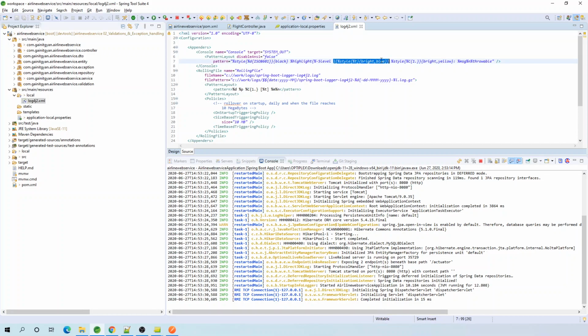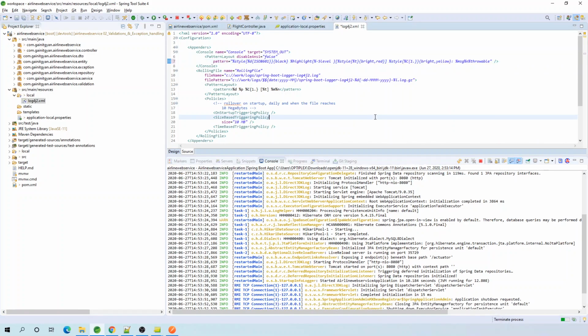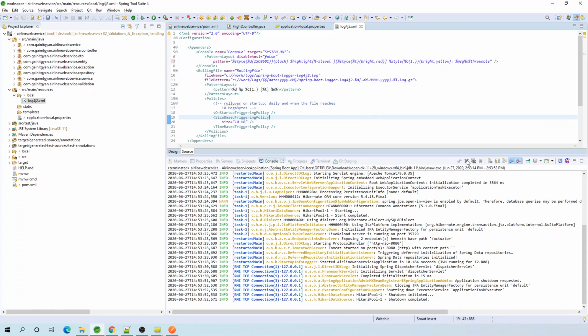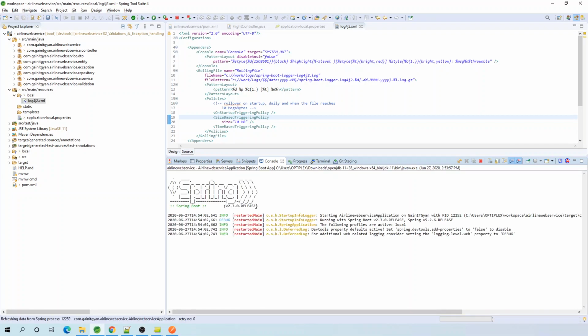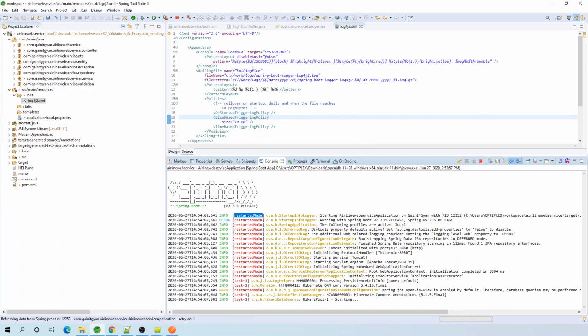Let's change this to red, and let me stop this. I'm sure that the changes are updated. Now let's restart. And you can see that the thread color is red. So it is picking this file.